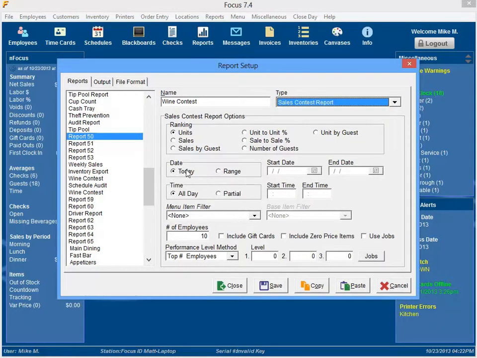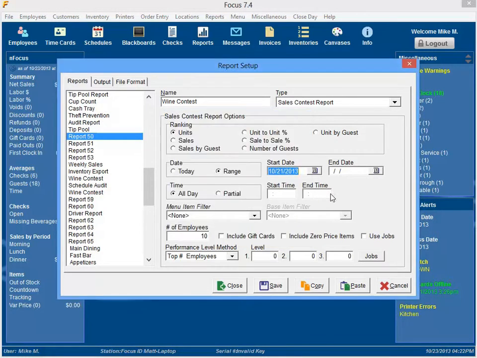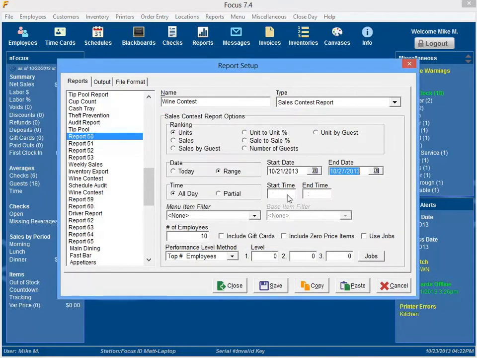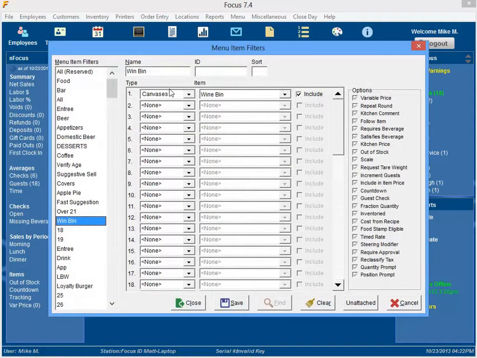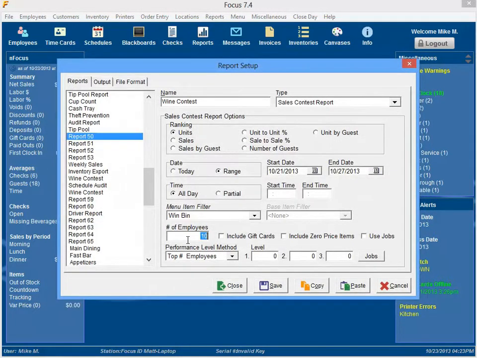We're going to do a date range. So we're going to run this for, let's say, the week. We're not going to have a start time and an end time. We're going to have a menu item filter, which is going to be wine bin, which is basically all the wines that are on the canvas wine bin. And we're going to do the top 10 employees by units. So we're going to go ahead and save that. You can configure this however you want.